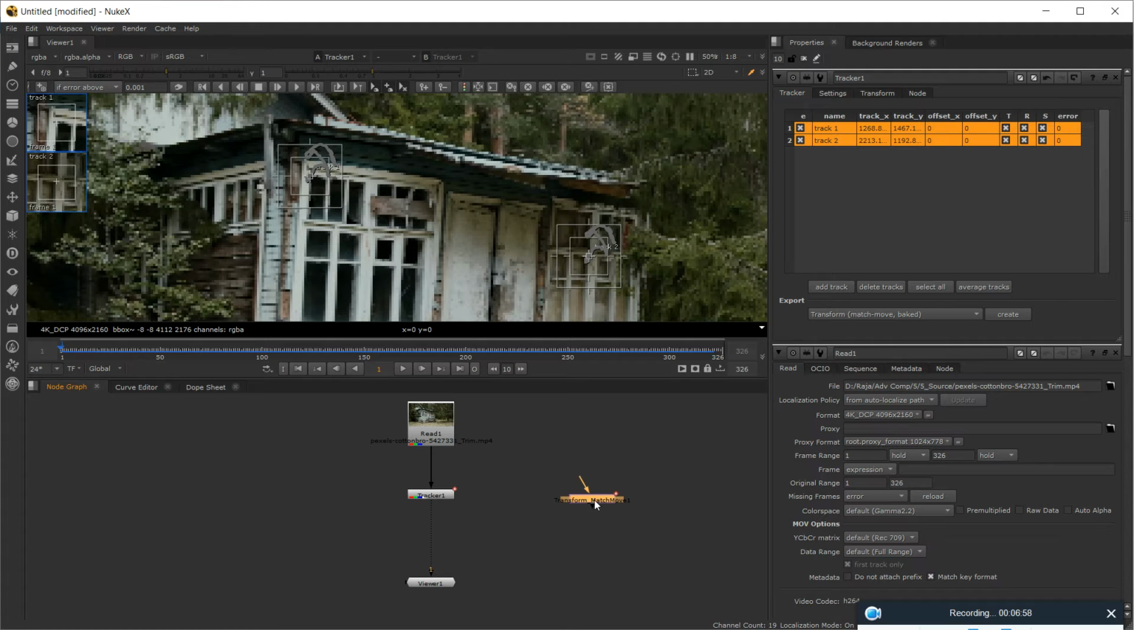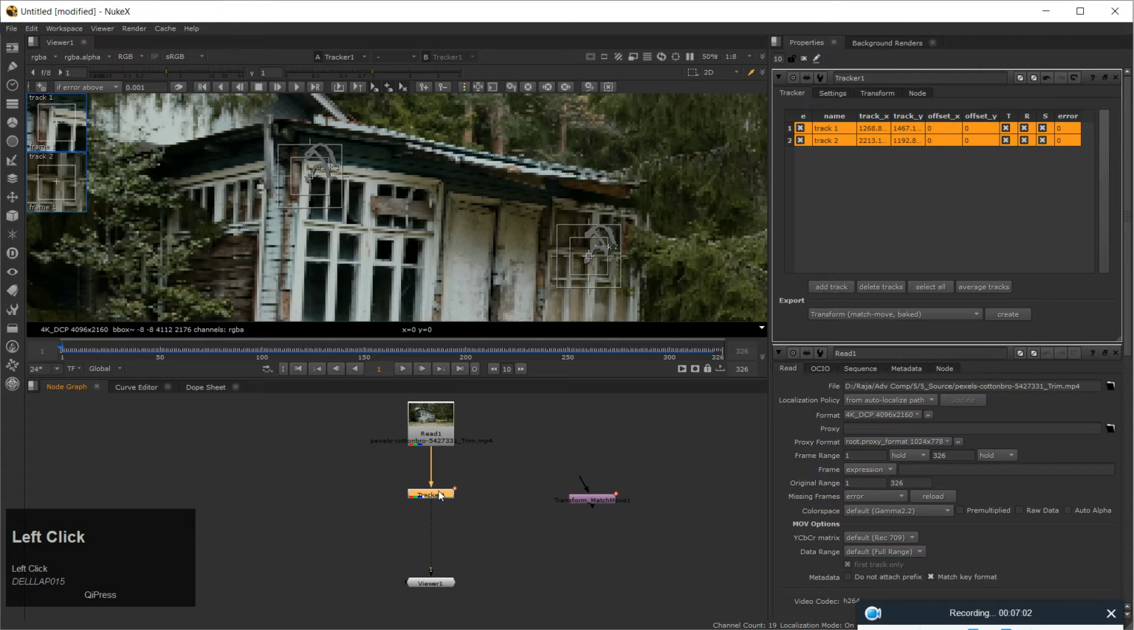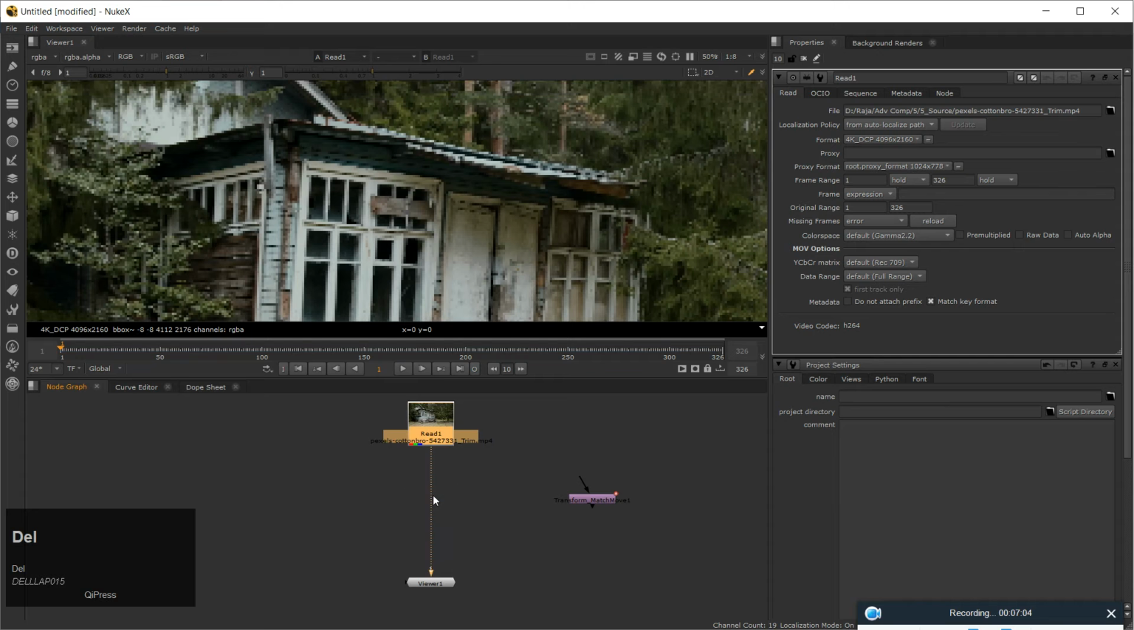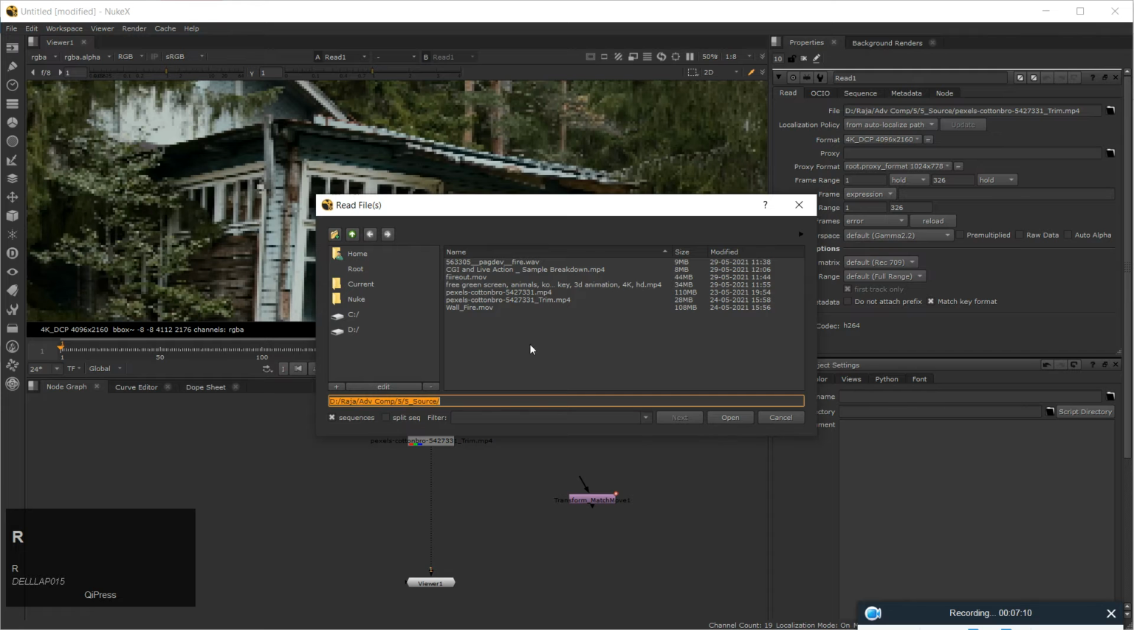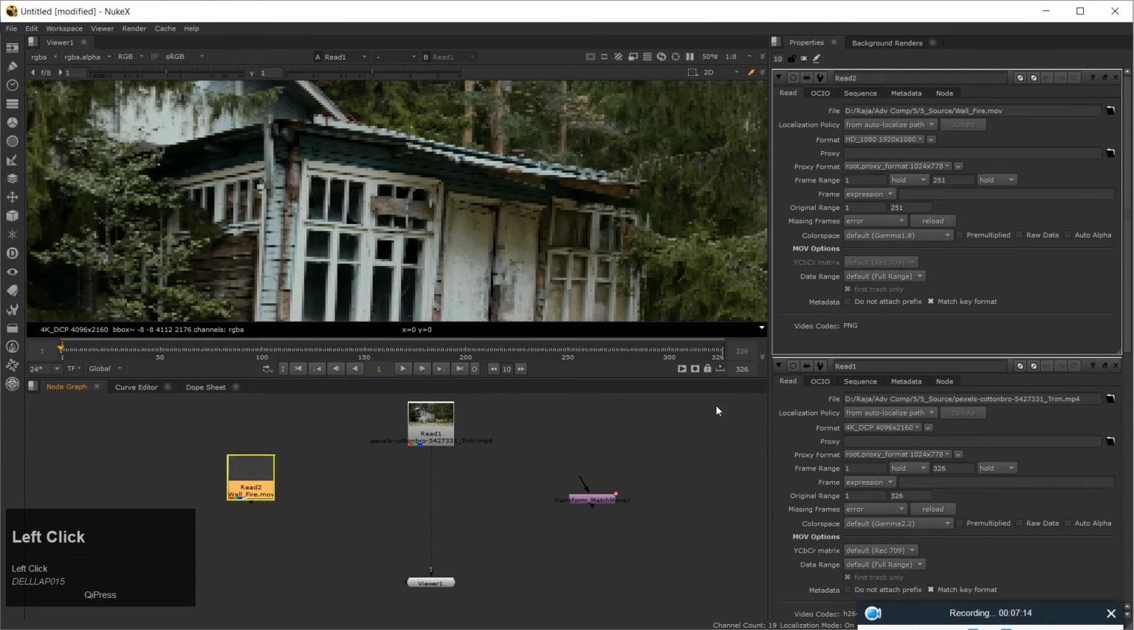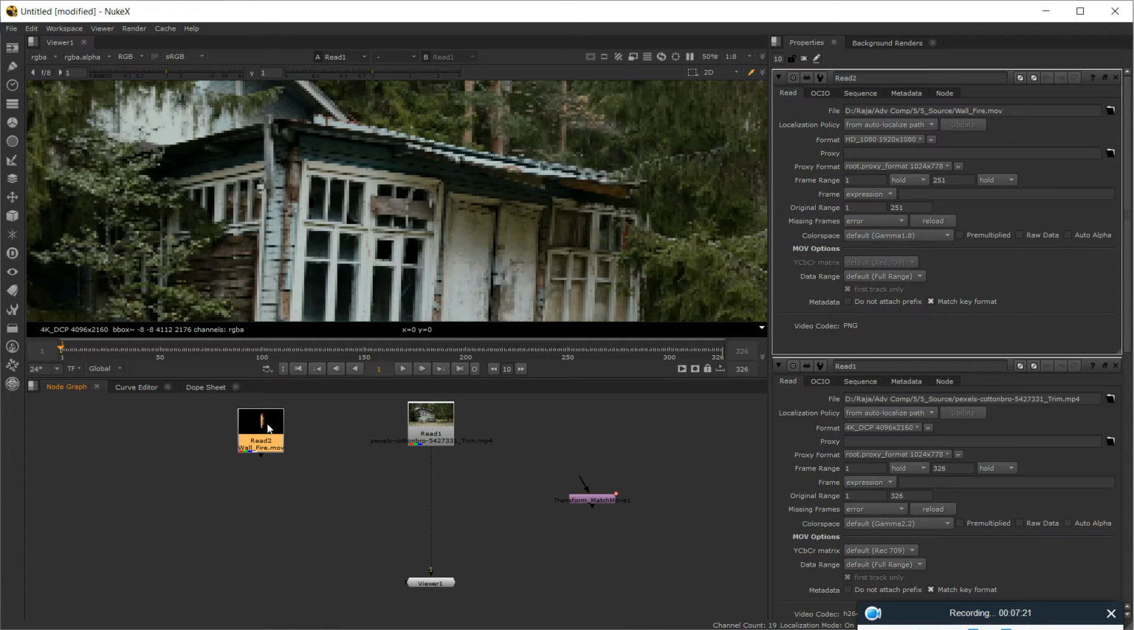I don't want the tracker node that we already pasted. So I'll go to the tracker node and delete it. Now the tracker node is deleted. Now I'm going to read another file which is wallfire.mov. This is the one. With the wallfire.mov, I'm going to execute something.